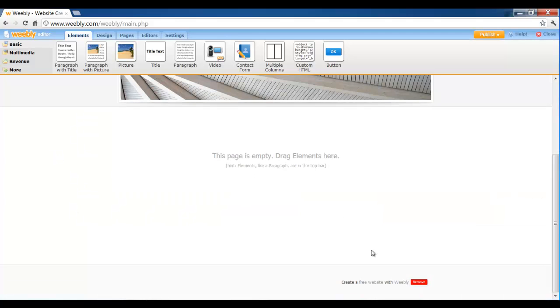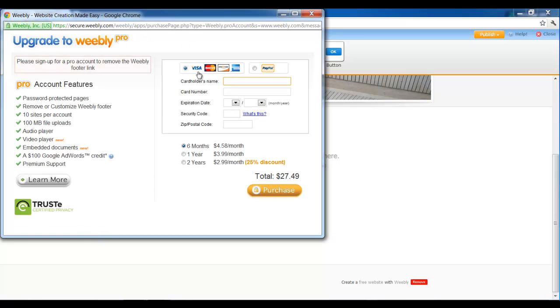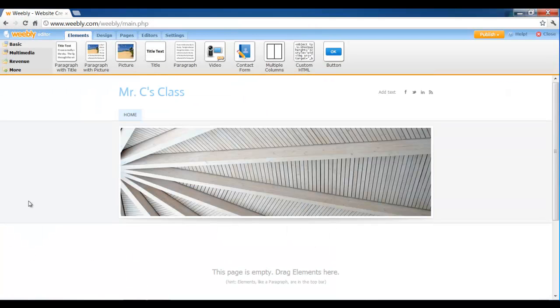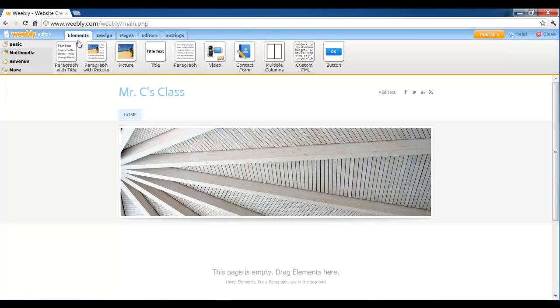But I know that teachers like free stuff. Me too. Also, in your website, you will see this: create a free website with Weebly, and you will see an icon that says remove. It's in a red color background. If you click on remove, they will take you to a page to upgrade your account. There are some benefits of upgrading, but like I said earlier, we are just using the free account here, and by the time we finish today, if you want to, you can upgrade your account and use those extra features as well. So these are the elements.